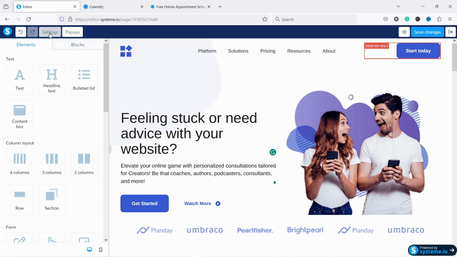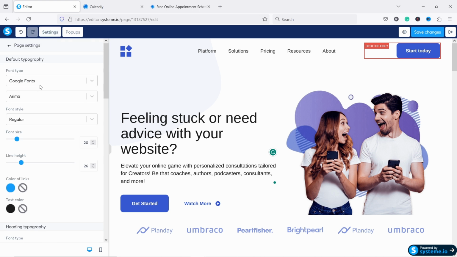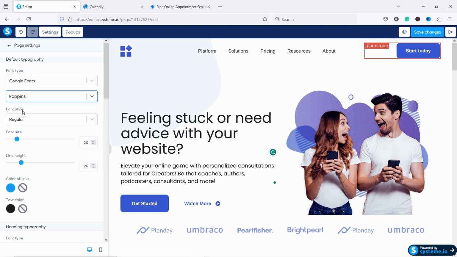So what you can do is come to settings. And from here you have the default typography. So here you see font type, Google Fonts. And then from here, for example, I like Poppins. So I'm going to select it. And you can see that some of the text, or actually most of it, did change.